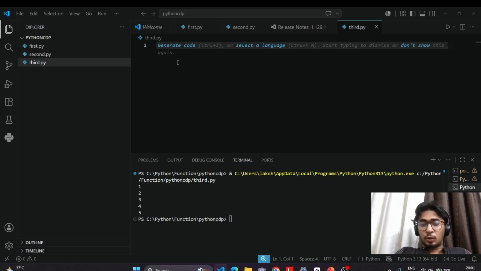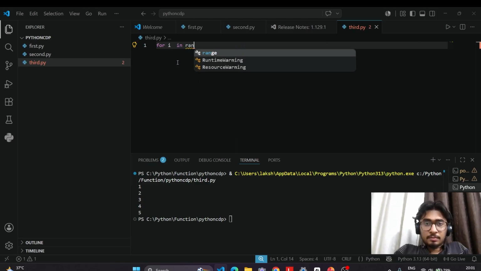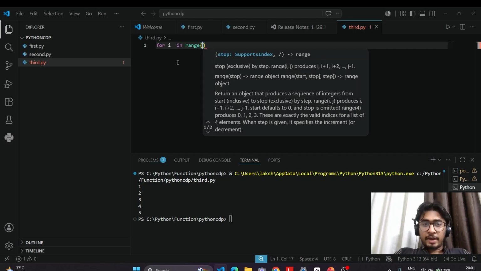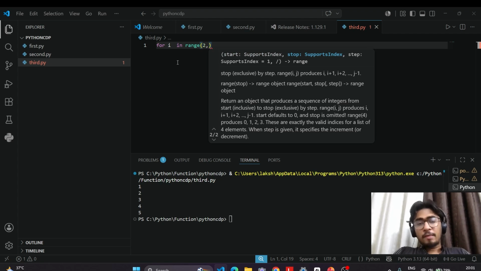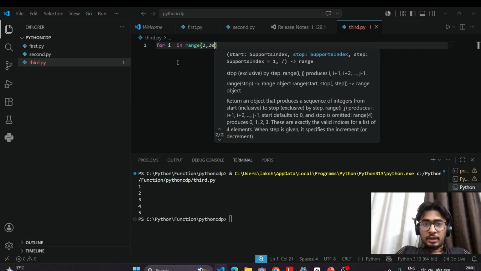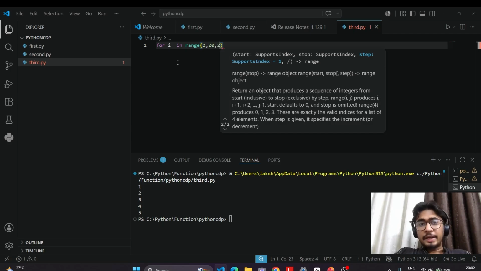So the syntax of the for loop is for i in range. At first we will write the starting value, from where we want to start. Suppose someone asks us to print numbers from 2 to 20. So this is the starting index, then a comma. Now we will write the ending index, till where we want the value, 20, comma, step. Step means how much value we want to skip. For example, if I write 2 here, the values will be printed as 2, 4, 6, 8. So step means how much difference there will be.